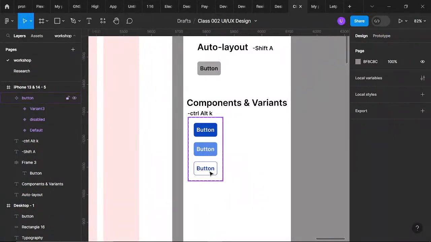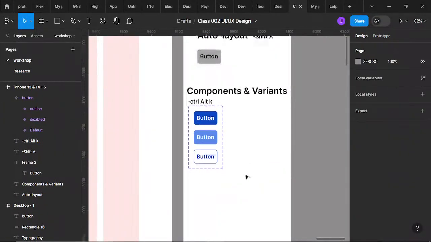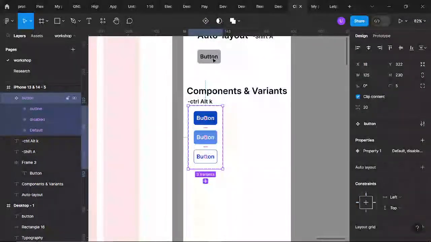That's another variant. So let's name it outline. You can just come here and name it outline. So this is another variant of that button. We have so many. We also have another one. Sometimes we call that a secondary button, or transparent button.